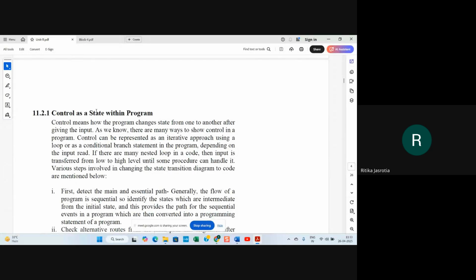So control as a state within a program. Control means how the program changes state from one to another after giving the input. As we know, there are many ways to show control in a program. Control can be represented on an iterative approach using a loop or a conditional branch statement in the program, depending on the input. If there are many nested loops in a code, then input is transferred from low to high level until some procedure can handle it.